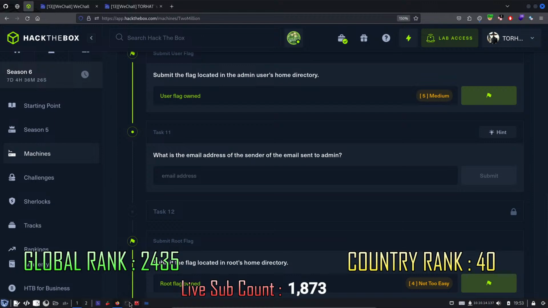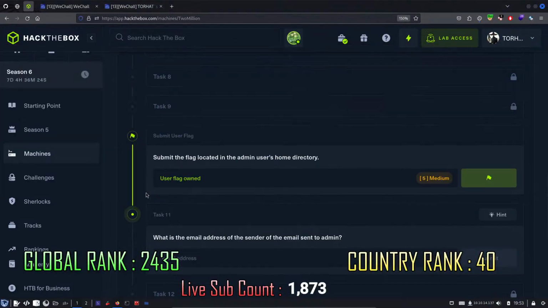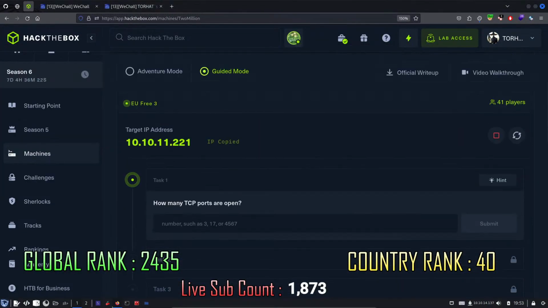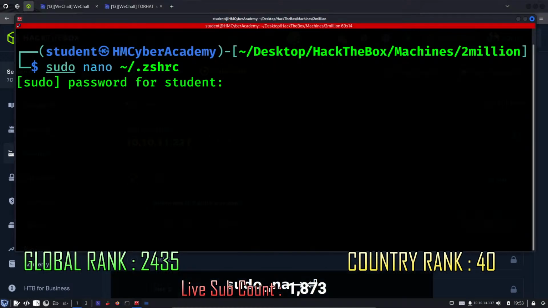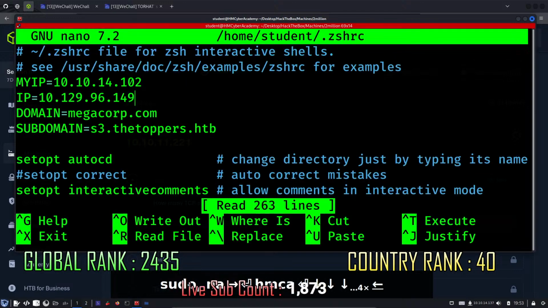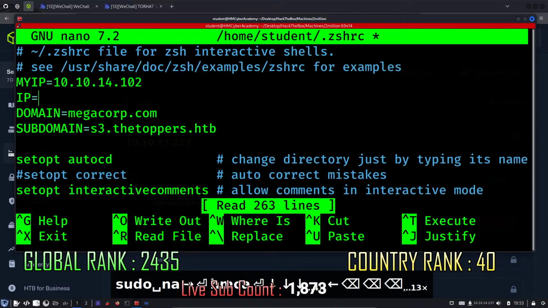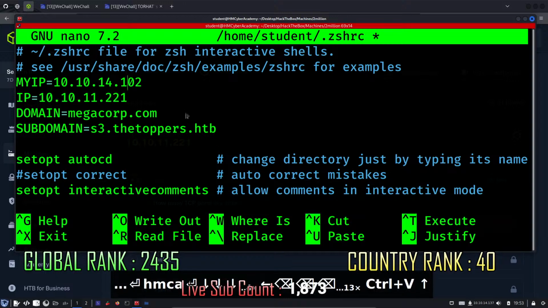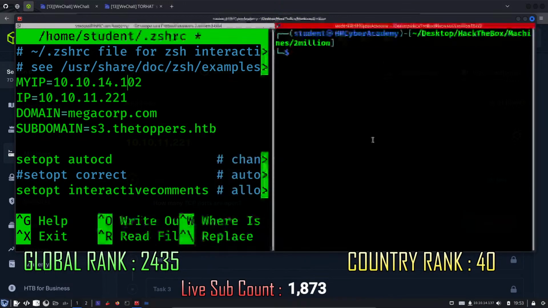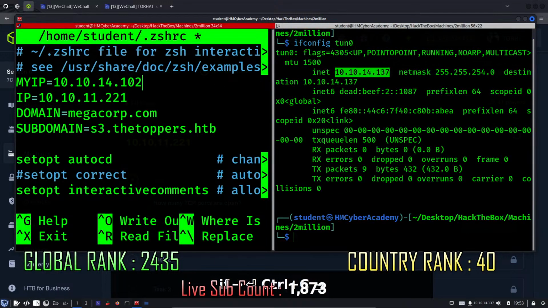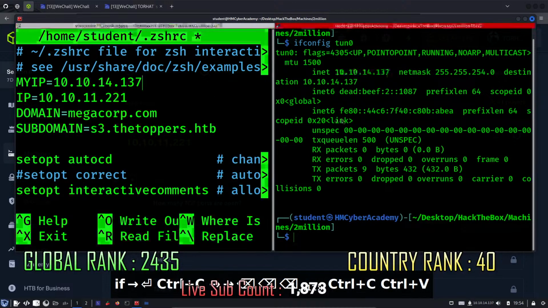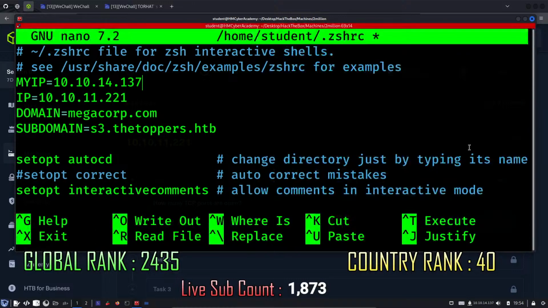We already connected to VPN, right? So this is our IP address. Let's update the IP address right here. So sudo nano zshrc. So this is the target IP, and what is our IP? ifconfig tun0, this is our IP. Copy that and paste it over here. So this is the benefit of using systems. You can just hack really fast.